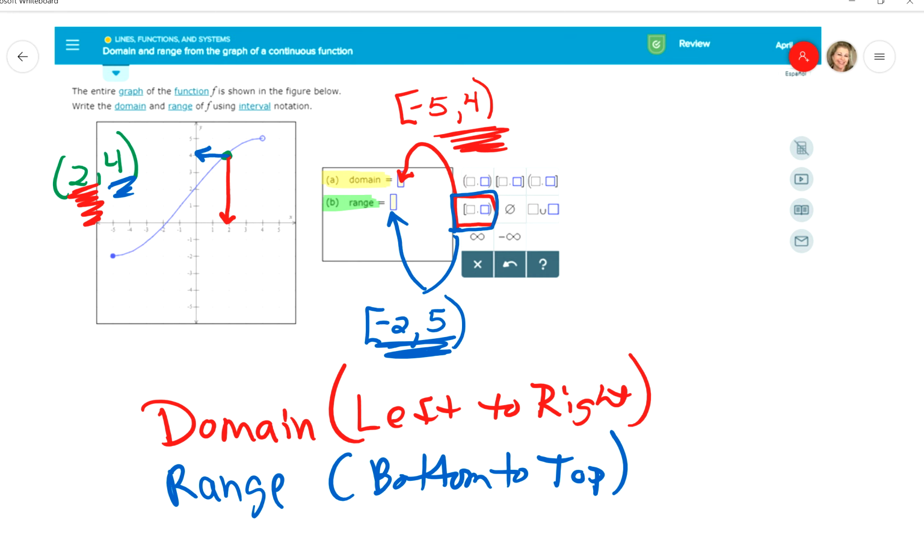And I can do that with any point. Any point I look at, its x-coordinate will be somewhere in this domain, and its y-coordinate will be somewhere in this range. Sorry, this one's the domain, and this one's the range.